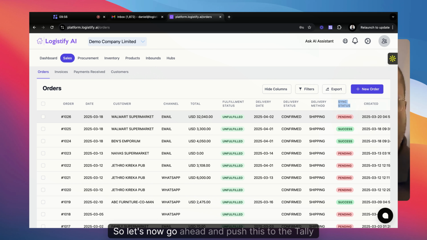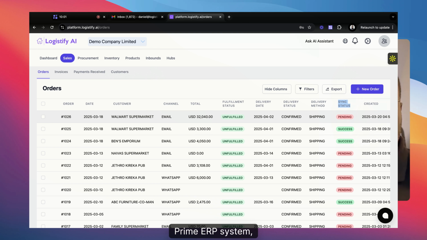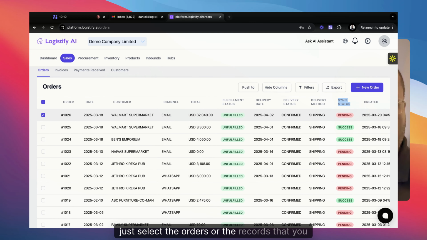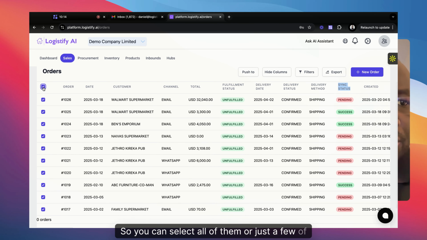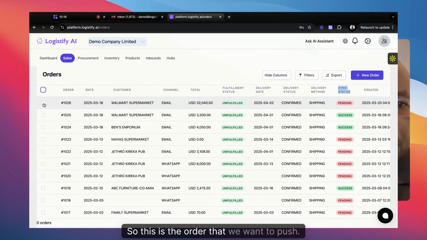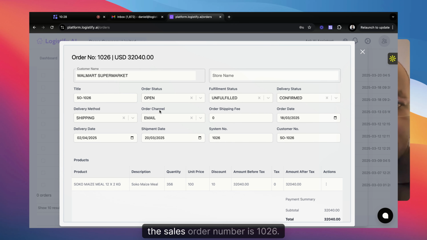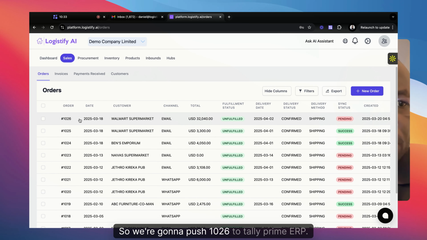So let's now go ahead and push this to the Tally Prime ERP system, and then we'll see that record over there. So to do that, just select the orders or the records that you want to push. So you can select all of them or just a few of them. So this is the order that we want to push. So right here, I can see the order number. If I go into the details, the sales order number is 1026. So we're going to push 1026 to Tally Prime ERP.